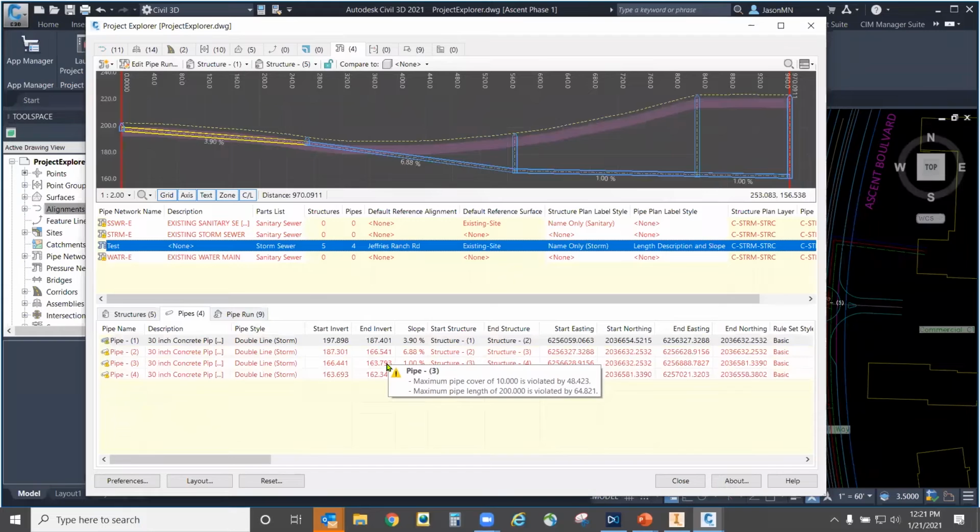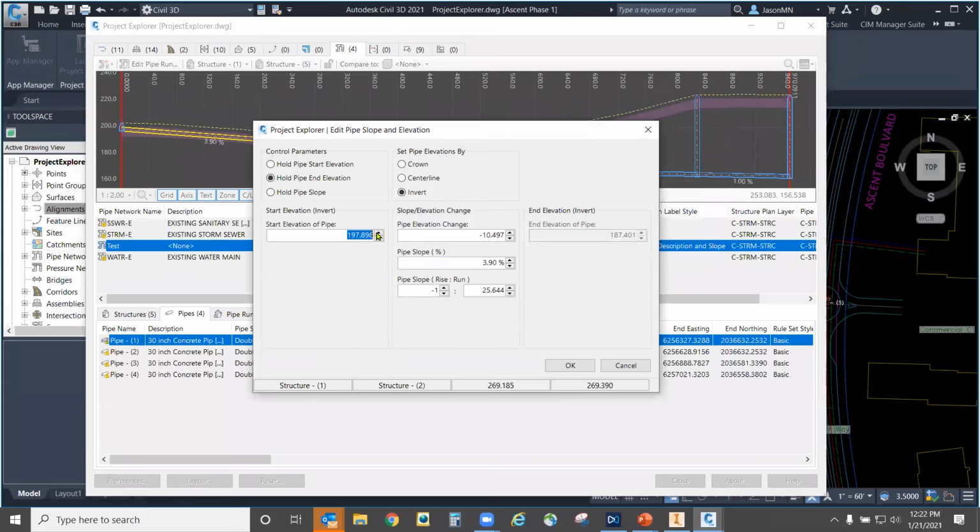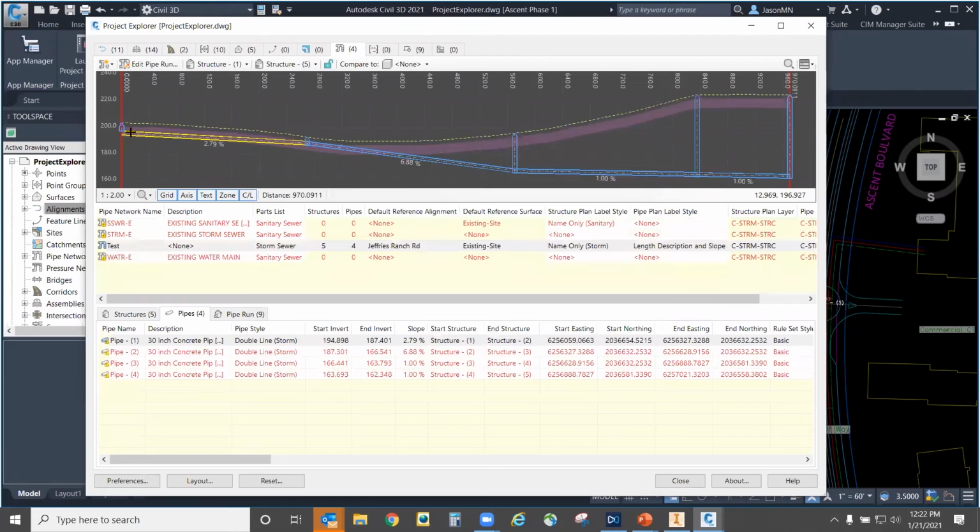But if I needed to change my pipe, I select pipe one. My start invert is 97 and my end invert is 87. I can go over here and drop this down a little bit using the arrows, and I could change my slopes. And again, everything is updating very similar to how it would in other tools, right? And now I'm seeing that preview. So very, very cool to see this happen live.